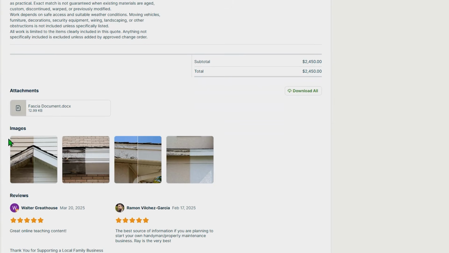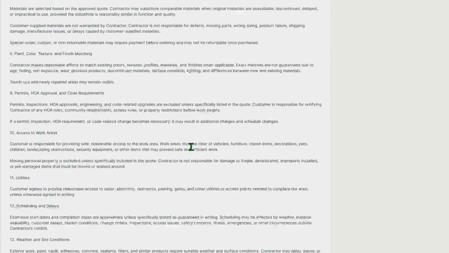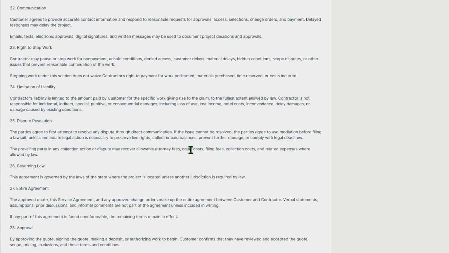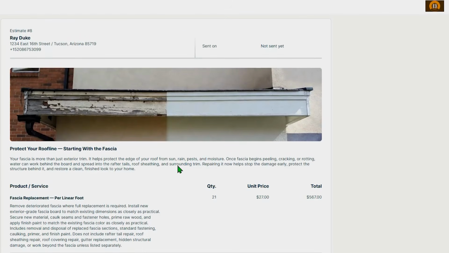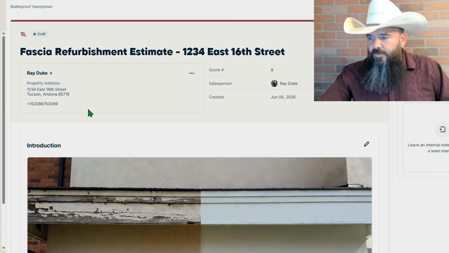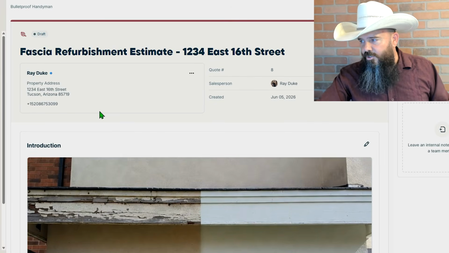It's got the disclaimer. It's very pretty. It's got the subtotals. It's got the images. They're going to be able to approve this quote and pay the deposit if you have a deposit set up. They're going to be able to do all of that from right here, right now. This is the actual client view there. So this is beautiful. This is a quote people are really going to enjoy getting from you.